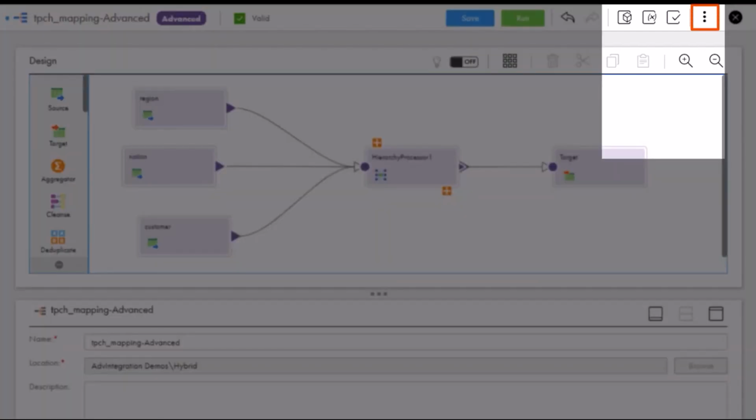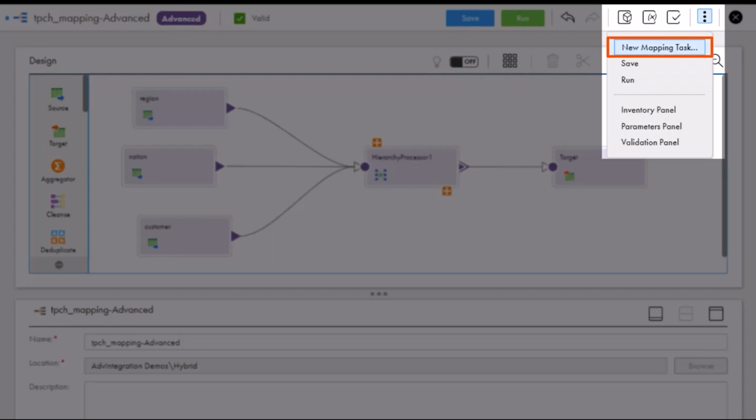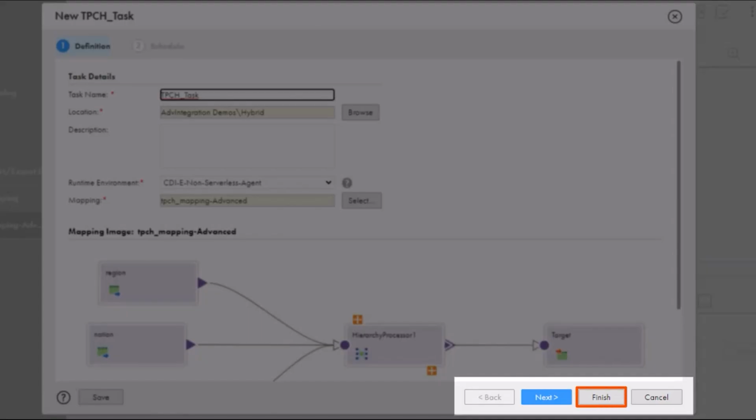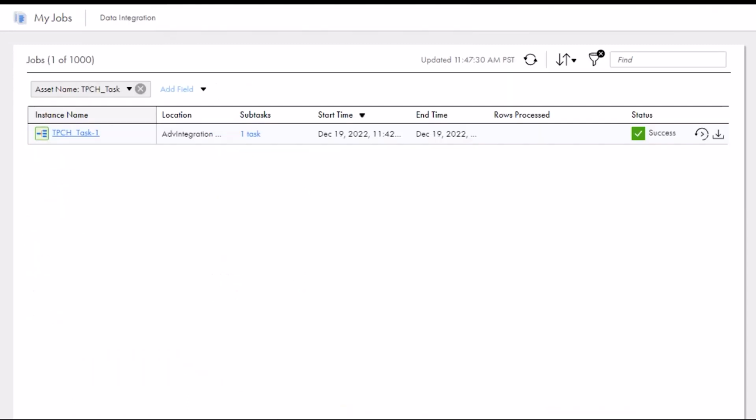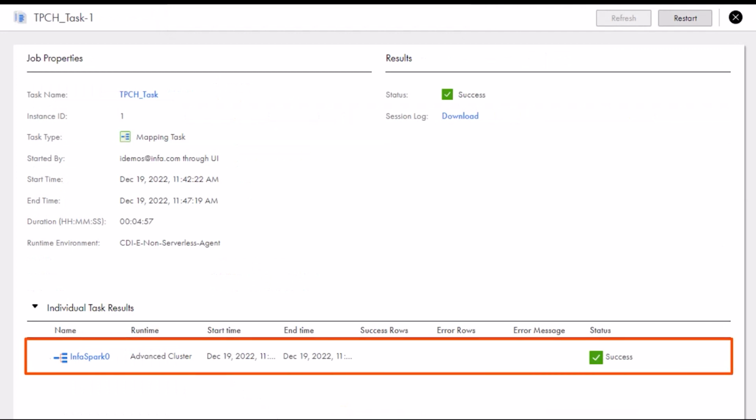To run the mapping, we'll create a mapping task. And then we'll run it. Now, we'll go to the My Jobs page and view the task details. We can see that the mapping ran on an advanced cluster. As intended, data integration created a default local Kubernetes cluster on the secure agent machine.